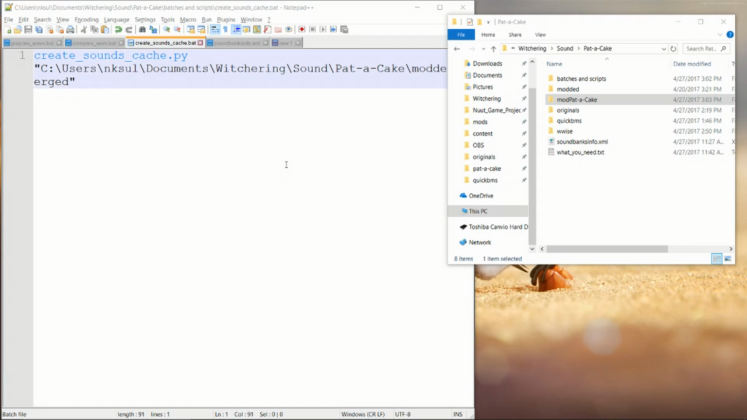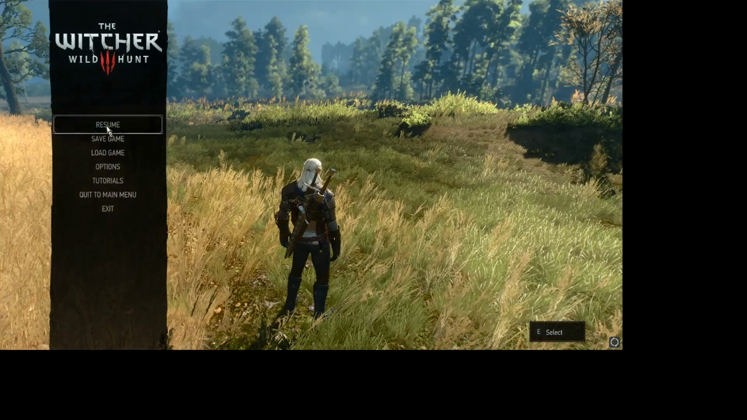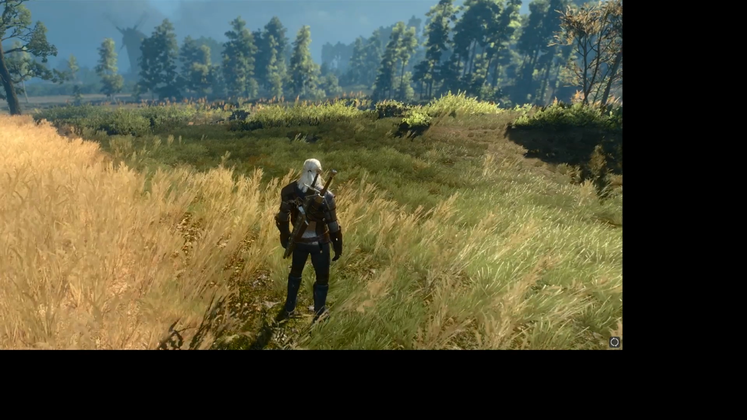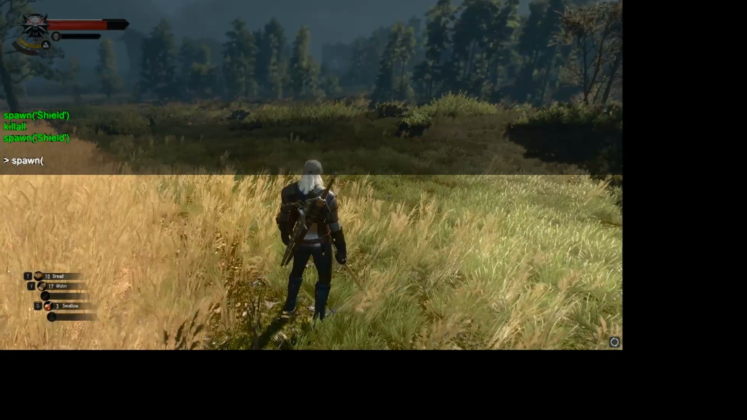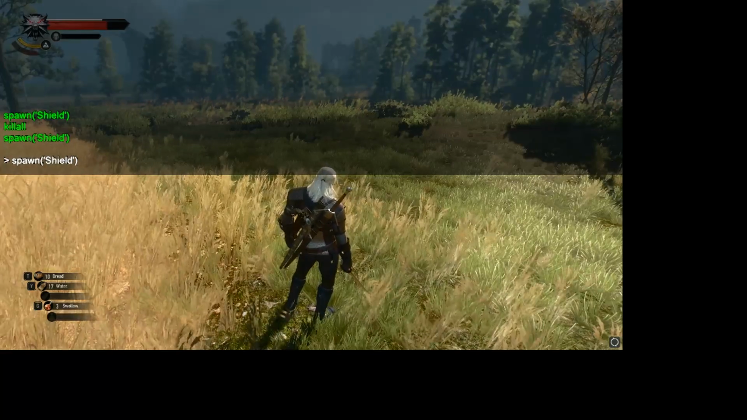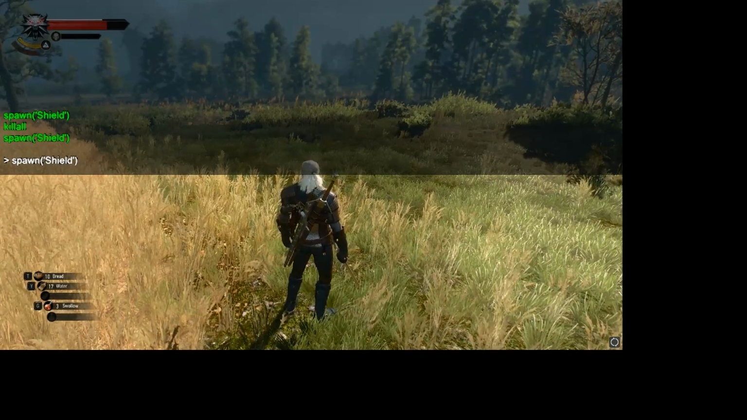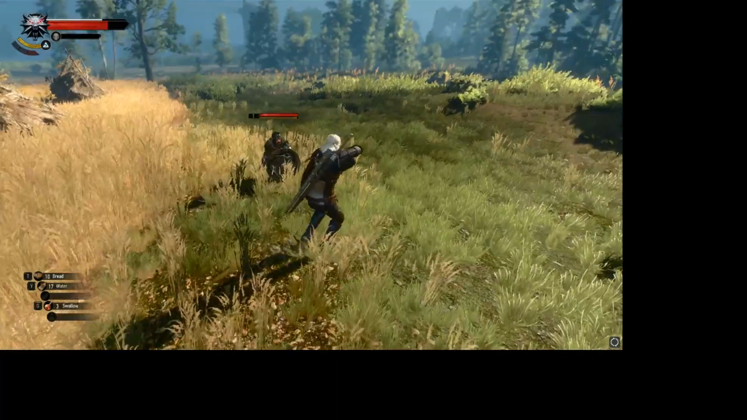Alright, some transition will probably happen about here. Here we are in White Orchard, and we're ready to test our little sound mod. I have to turn my music on. Here we go, all the way up. Spawn ourselves an enemy, get ready for it. And hopefully it works. There we go.